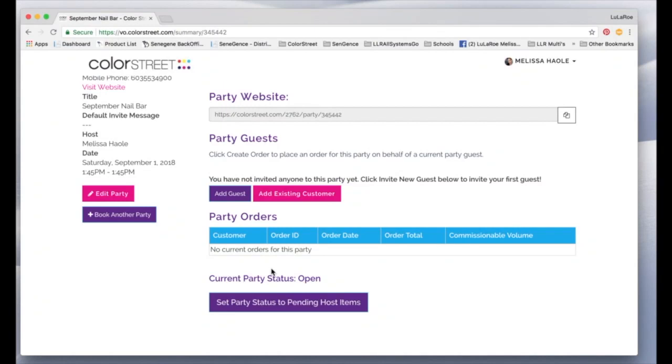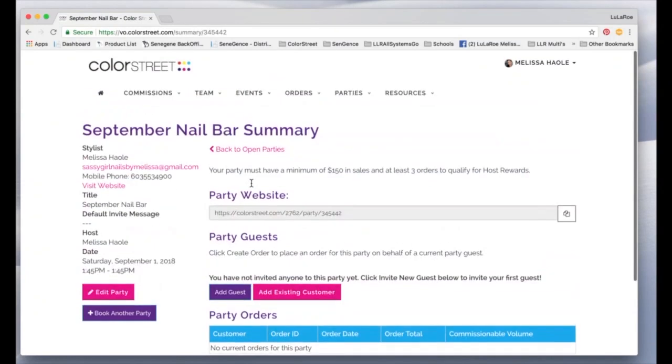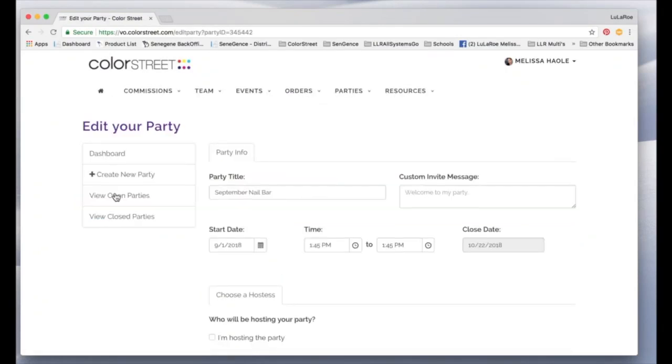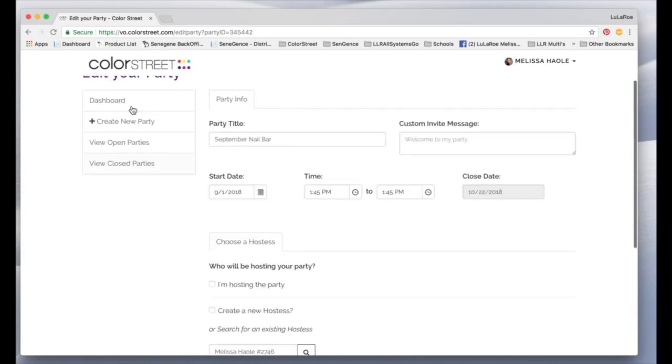And a few other things. So we're here, we get some additional detail on the party, and then on the left side is where you can choose to edit the party. So it's pretty easy. It's just changing the information. All the same steps here.